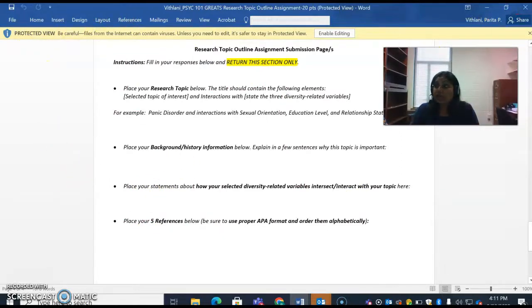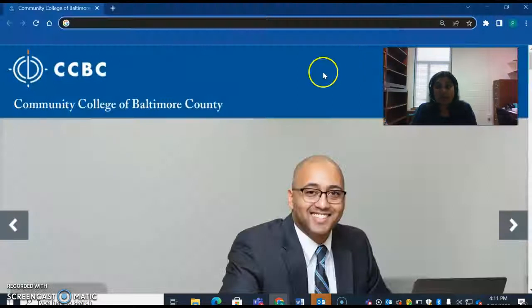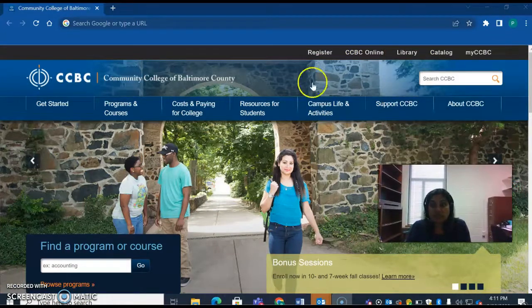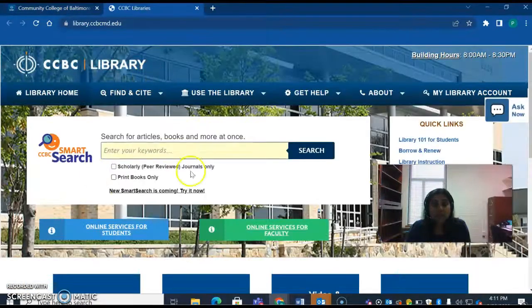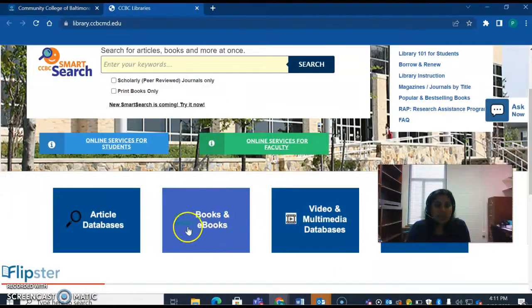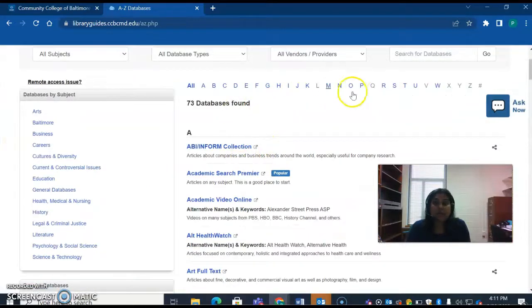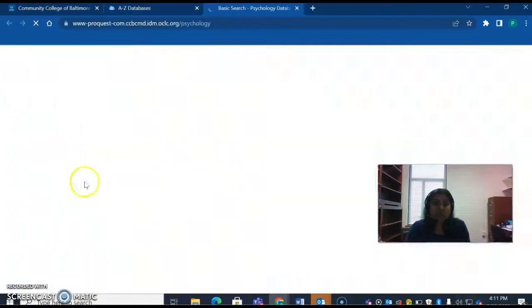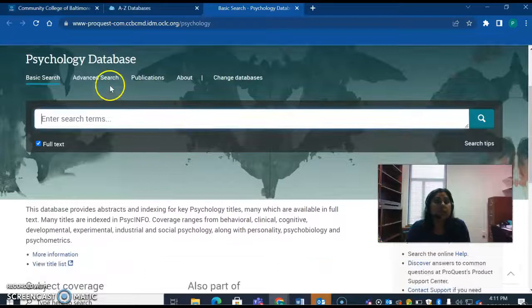Okay, so in the last couple more minutes, I'm just going to walk you through how you can locate these peer-reviewed library resources. There are many resources available to you out there, but basically when you go to CCBC's homepage, you can click on library. Once you click on library, if you're off campus, it'll ask you to log in, but you log in using the same CCBC credentials as you do to log in to Brightspace. You click on articles and databases, and then I would click on P and scroll down to psychology journals. Okay, you have a lot of options, but psychology journals is what we're looking for.